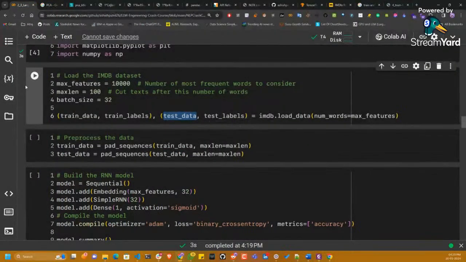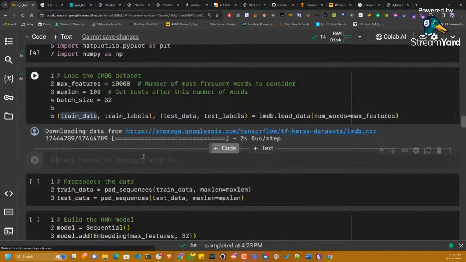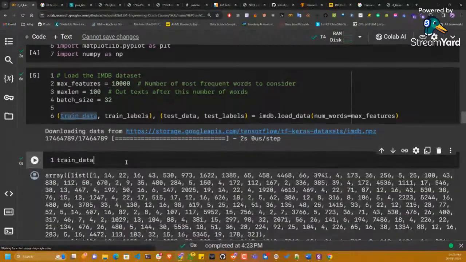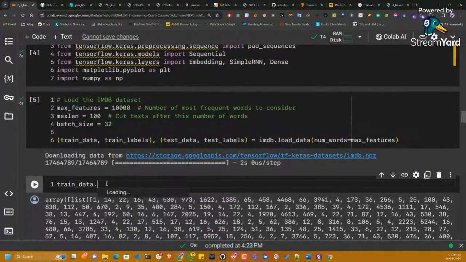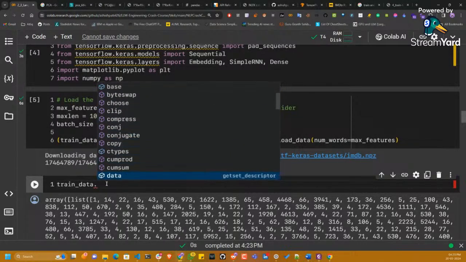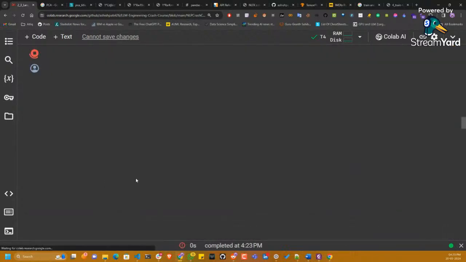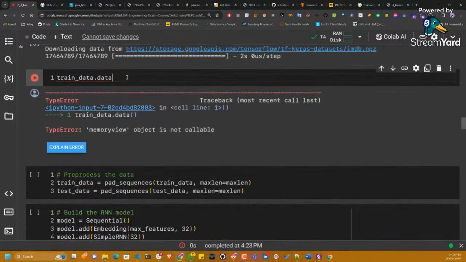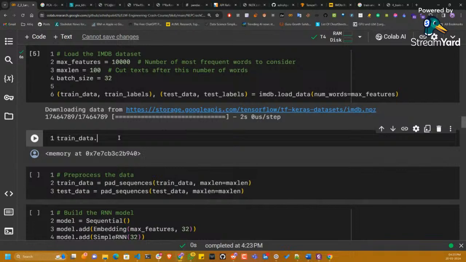So here I will load this dataset. You can see that it is downloaded from the internet and automatically loaded for us. You can see it comes up with these numbers. Let's see what kinds of values it contains. There are multiple functions. When we print the data, we get a memory view, so it is showcasing the memory.